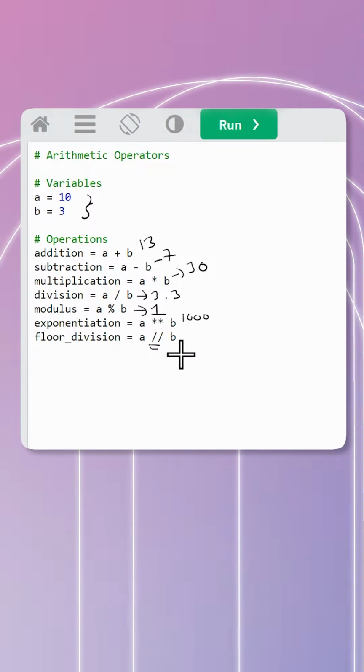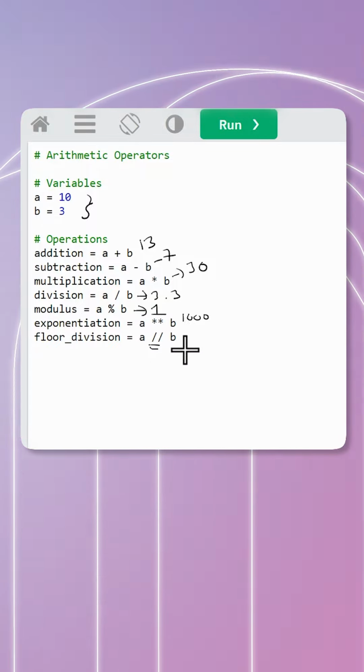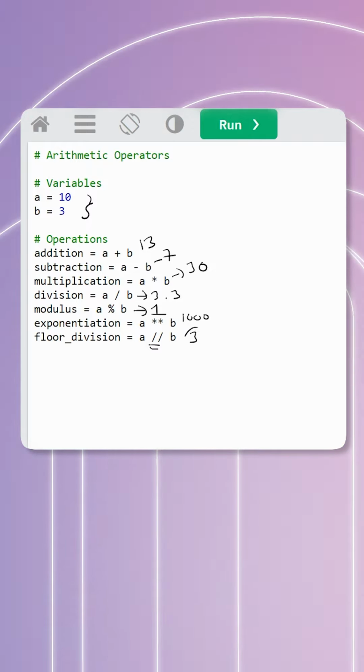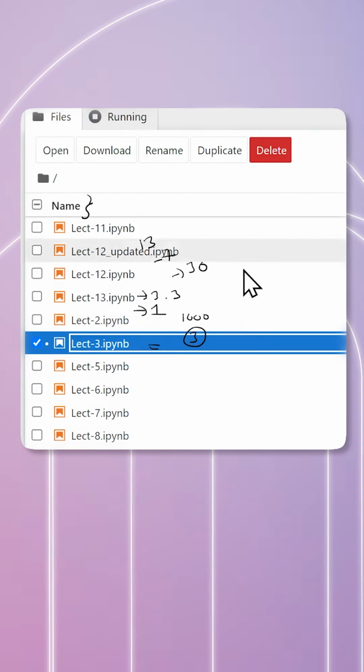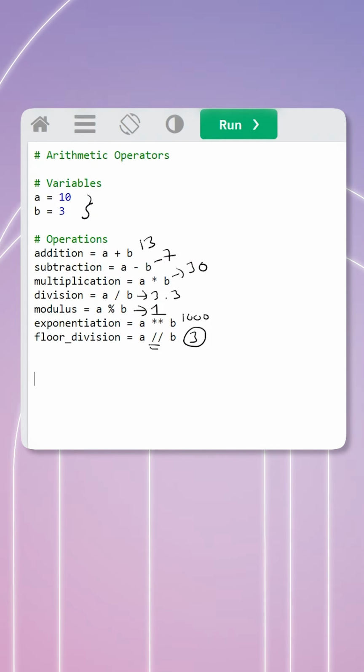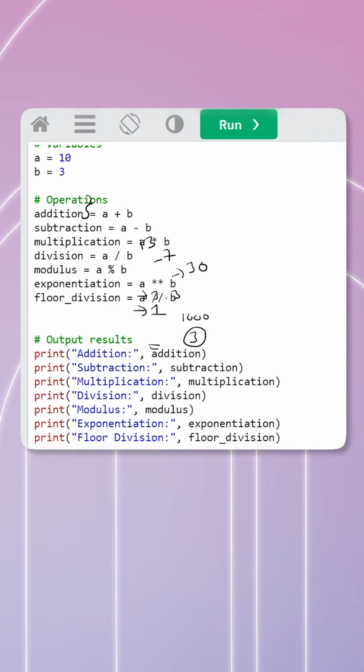And this is the floor division. So this will not print the value after decimal point. So 10 floor division 3 is 3 only. So let me print the output. Run the code. Here is the same output.